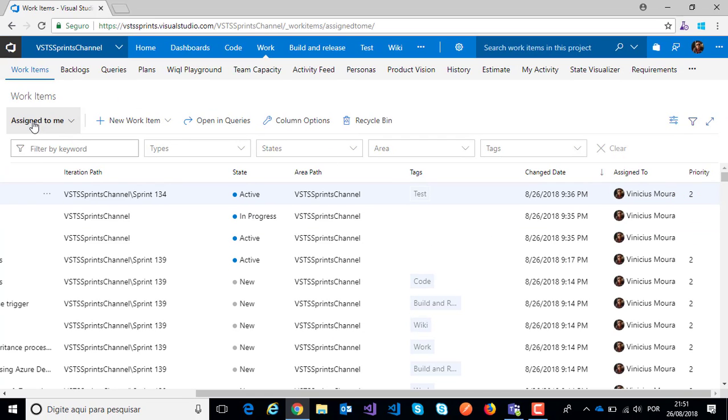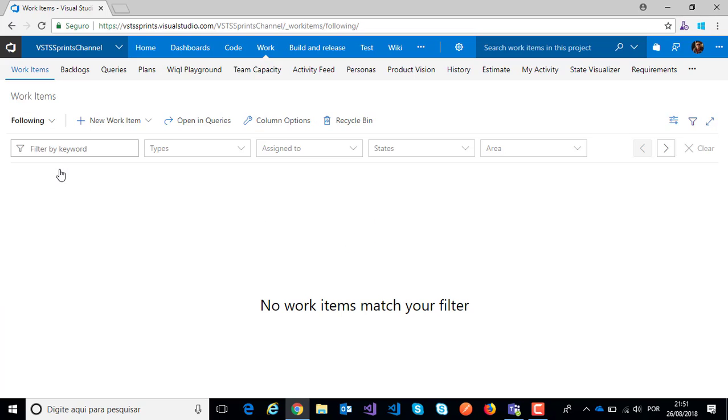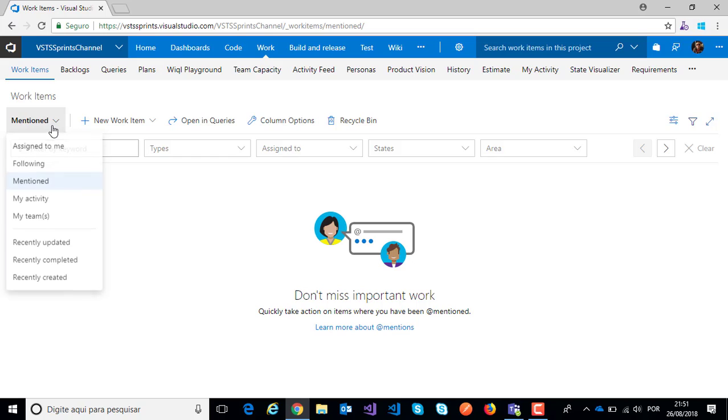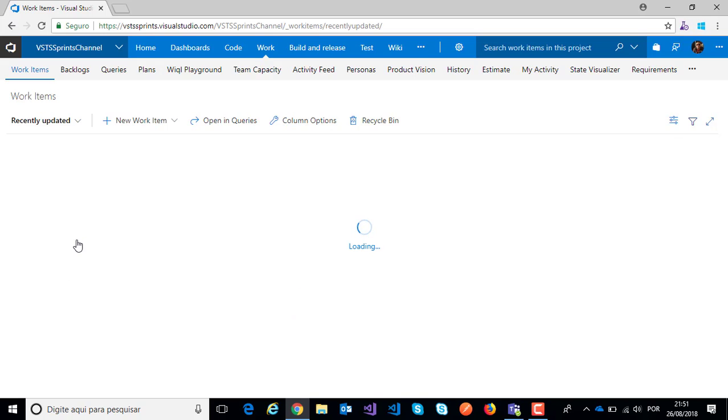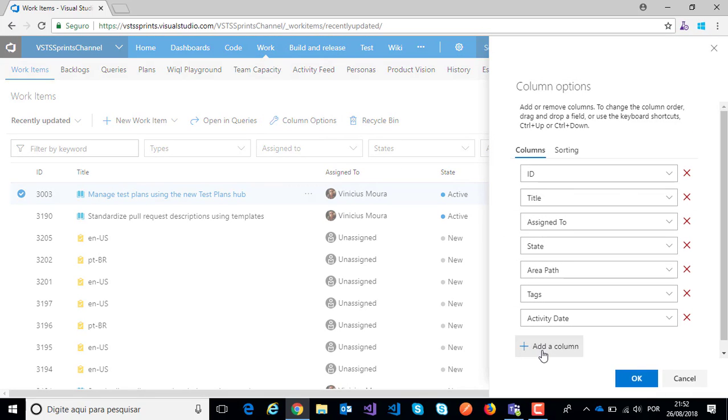This is optional, for example Assigned to me. I have other queries here. For example, work items that I'm following, any work item that I mentioned, no. Work items recently updated.